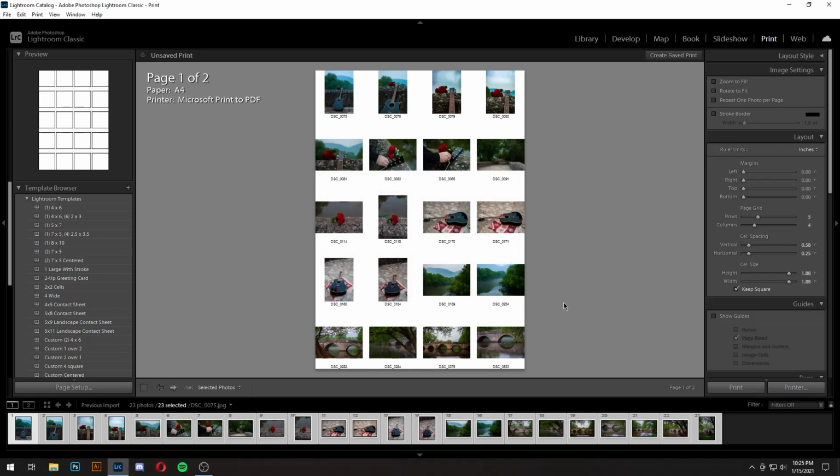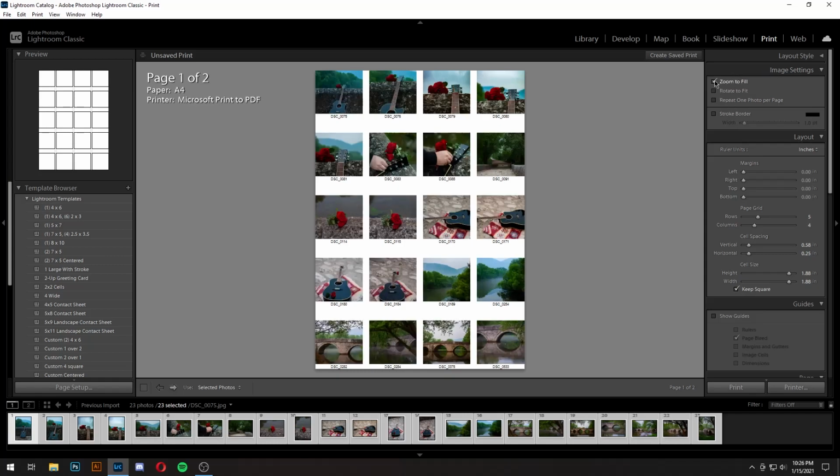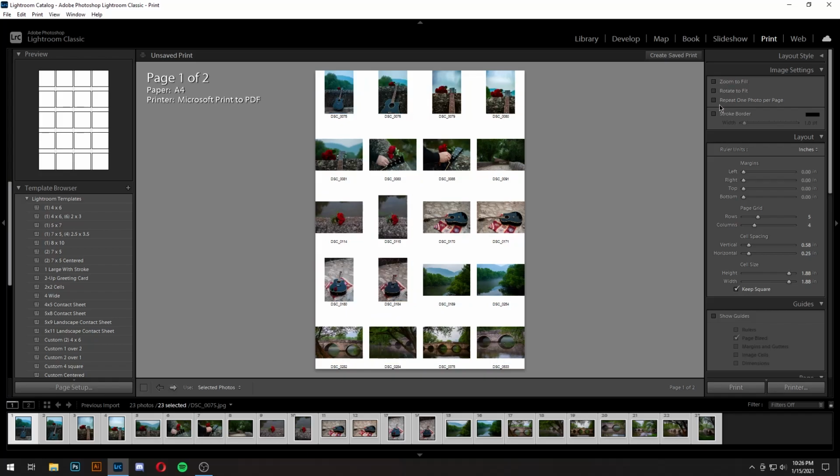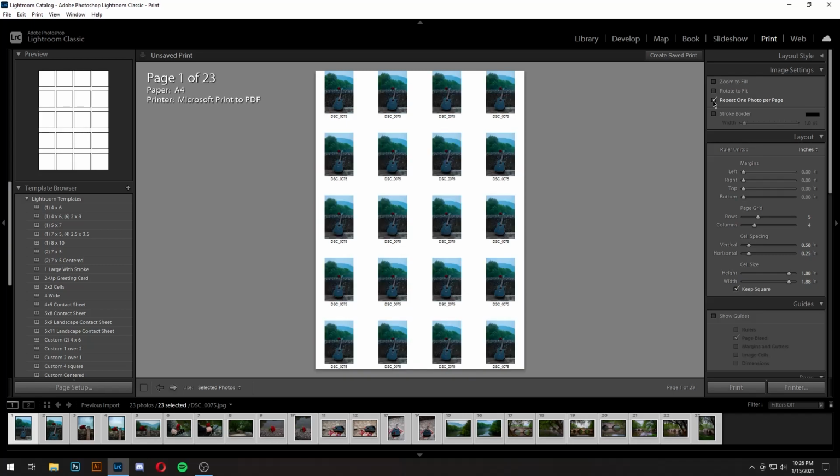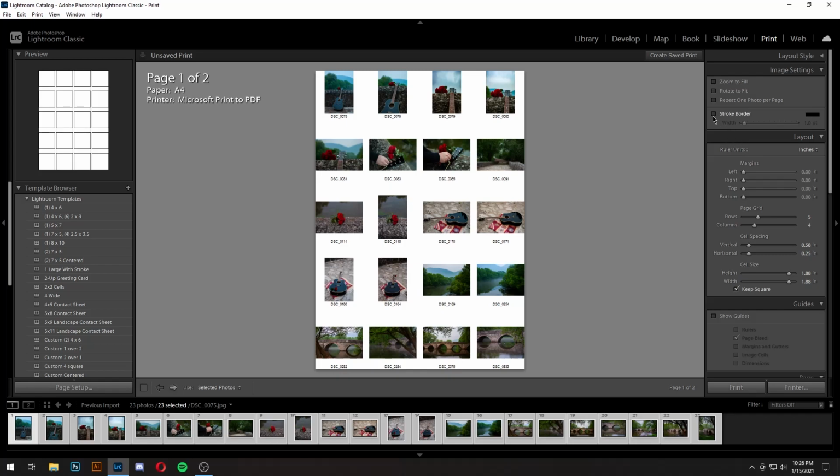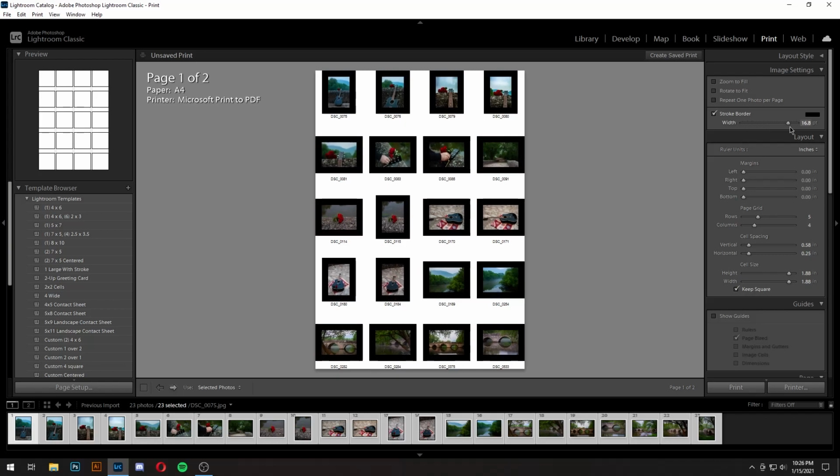When you're finished with that, you can go to the right. There you can see multiple options. The first one is image settings. There you can select your photos to zoom in to fill the square. But usually I don't select that, so I will leave it like this. You can also select repeat one photo per page. And as you can see, it will multiply a single photo. So if you need to have multiple copies of the same photos, you can do that. After that, you can use stroke border if you want to frame your photos. And you can change the thickness of the frame like this.